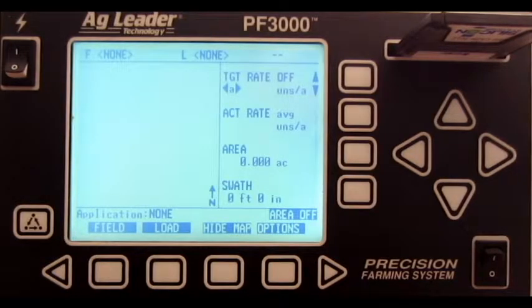We have now covered how to identify if the data card is correctly inserted on the Ag Leader PF3000.